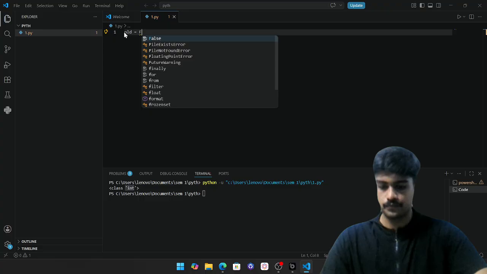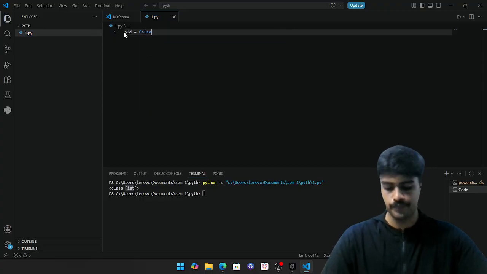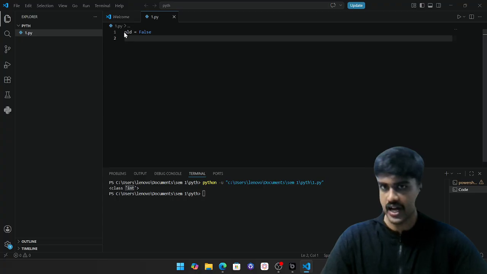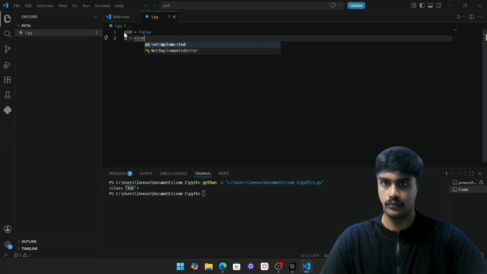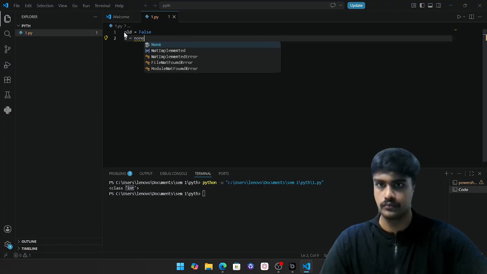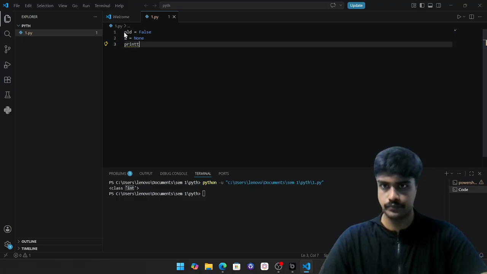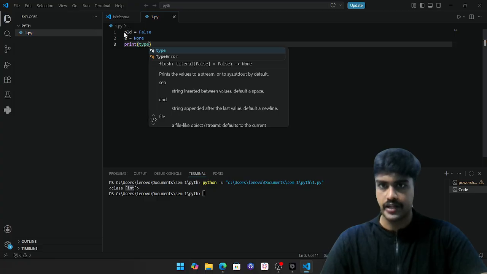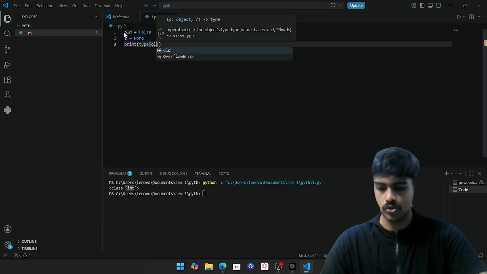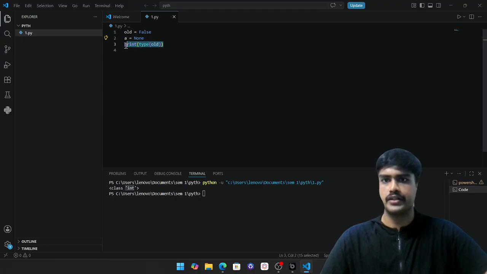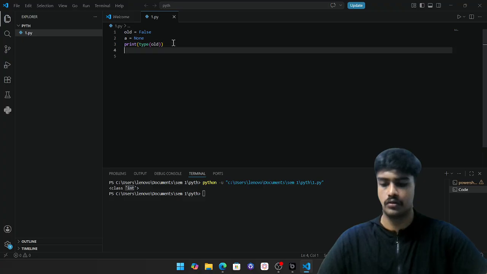Old equal to False, okay? Let's suppose one more, None. Boolean and None. Let's suppose A equal to None. Old equal to False, A equal to None. Print type of old, as well as print type of A.